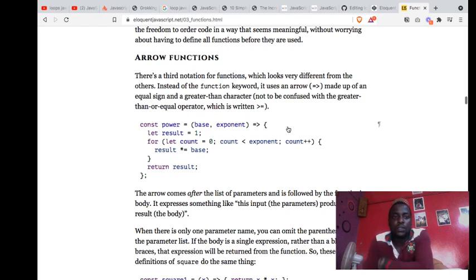Arrow functions. There's a third notation for functions which looks very different from the others. Instead of the function keyword, it uses an arrow, and this arrow is made up of an equals sign and a greater than sign, not to be confused with the greater than or equal operator.